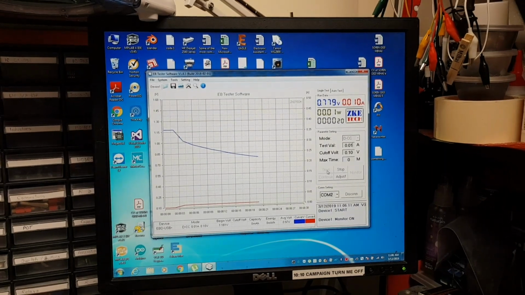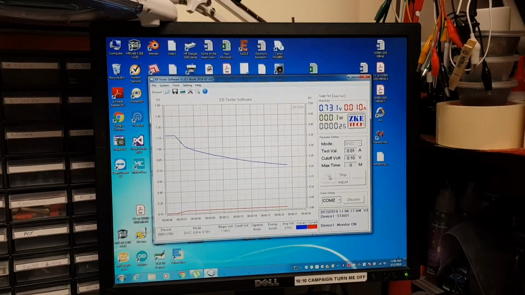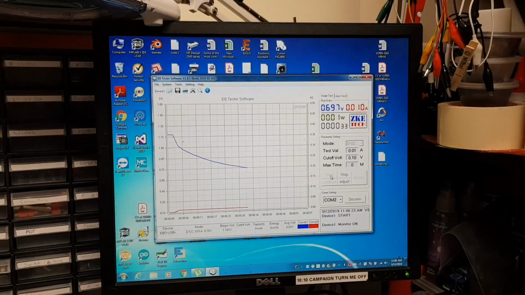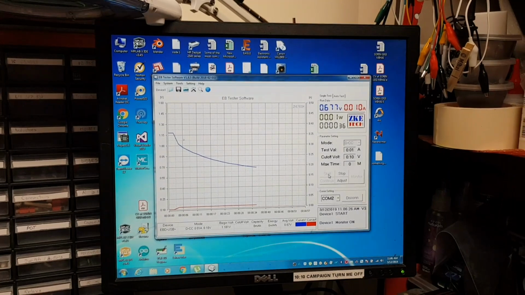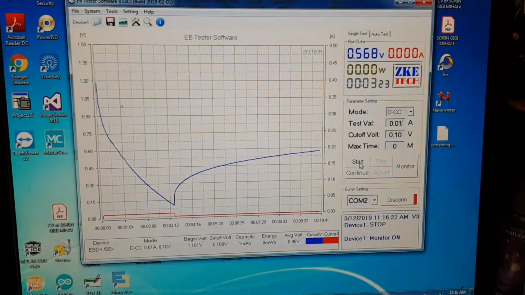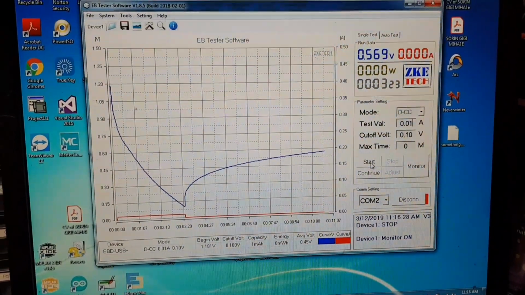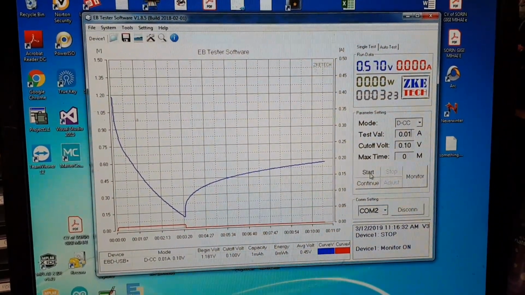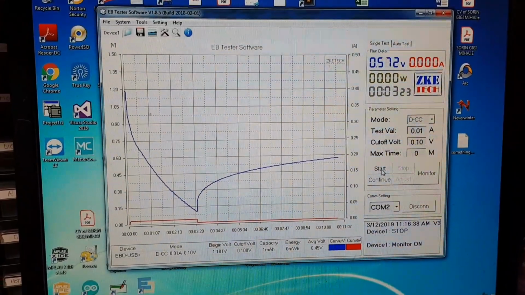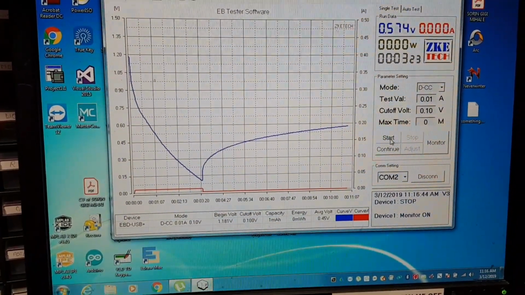It's dropping pretty fast, unexpectedly fast. Yeah, I'll come back a little bit later. Yeah, what can I say? I'm back. After 3 minutes and 23 seconds it stopped, although it was just generating 10 milliamps. Cutoff voltage 0.1 volt. I'm totally disappointed. I don't know what happened.